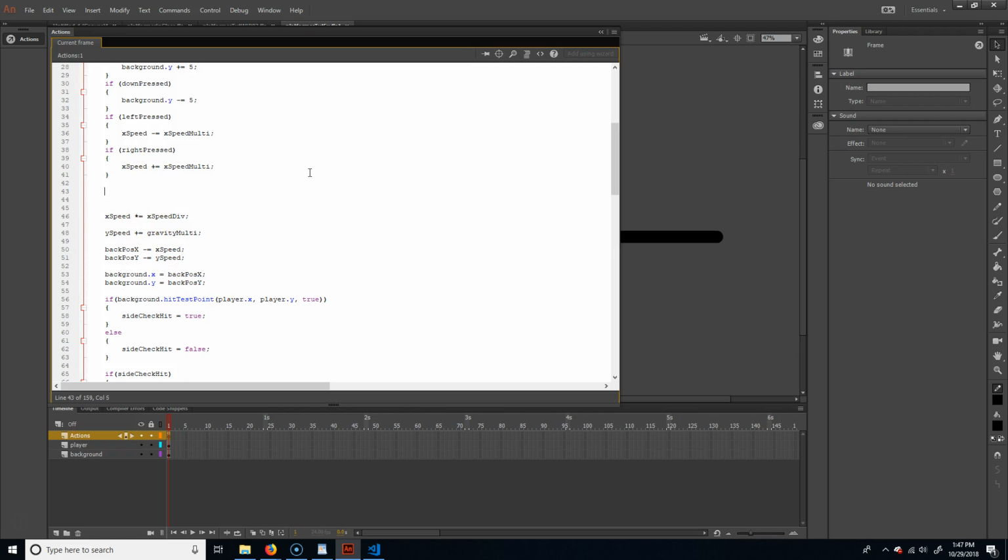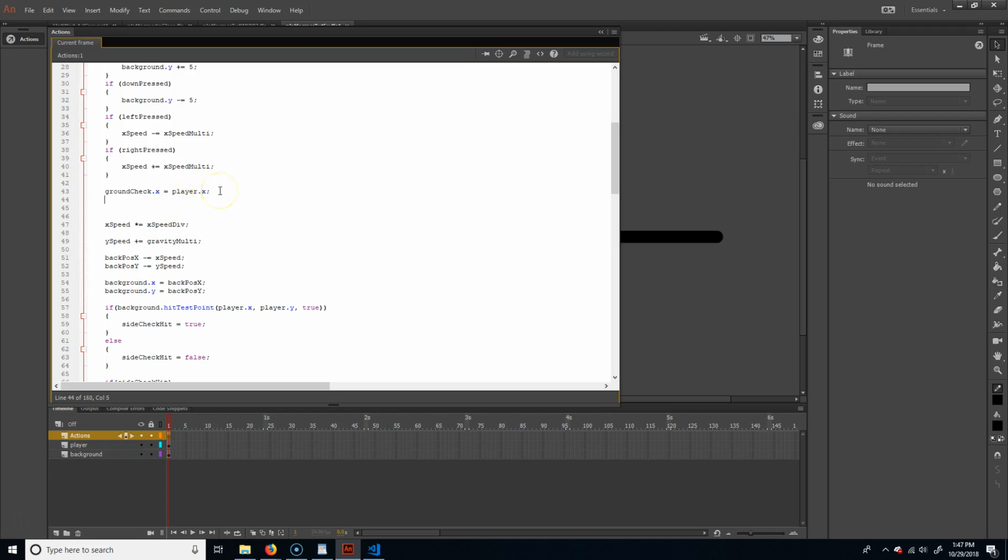Okay. So all we're going to do is say ground check, because that was the name that we gave it. That's the instance name, dot x is going to be equal to player dot x, right? So its x position is just going to be equal to the player's x position. And we're going to do the same thing again. Ground check dot y is going to be equal to player dot y.